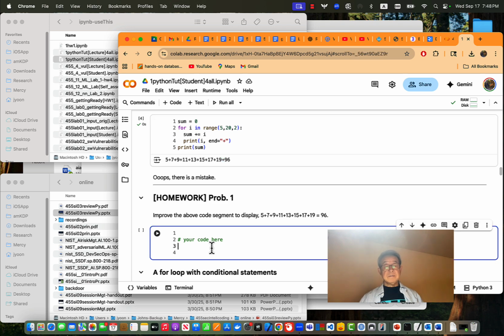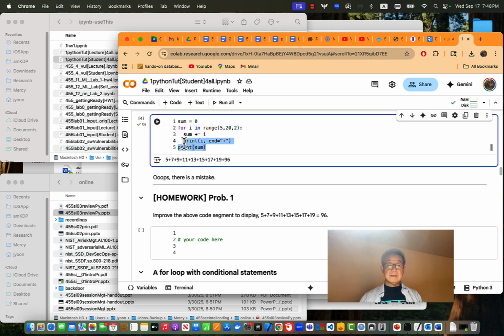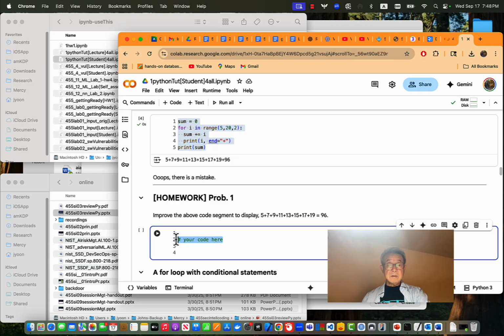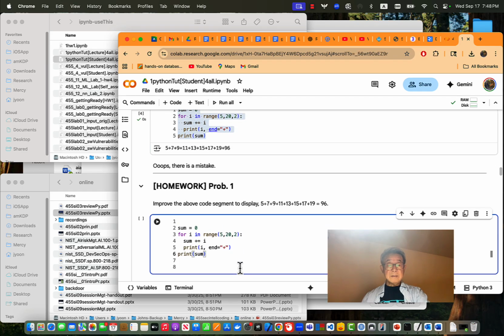I would say I can copy this here, and then remember that you have to understand this code first. The print statements, okay, how many prints? This is a for loop. Finally I can put the sum. So 96, that is the sum.